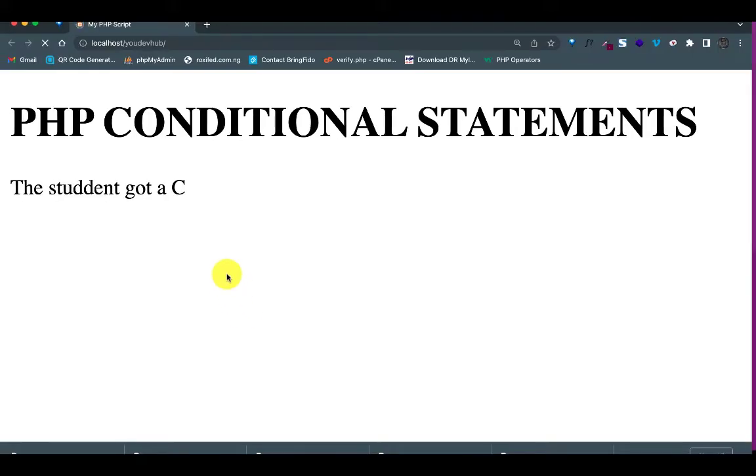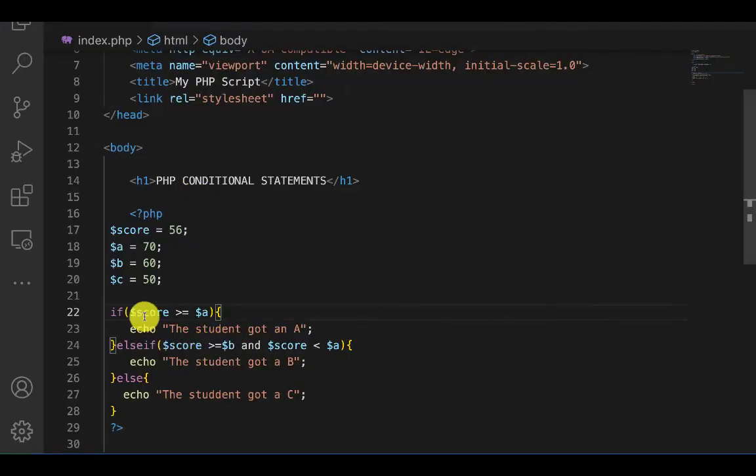If you go to our browser and reload, you will see that the student got a C. Why is that? That's because the score is less than B, and the first condition says if the score is greater than or equal to A, that's if it is 70 or above, the student scored A. And the second condition said if the score is greater than or equal to B, which is 60, and it is also less than 70, it should say a B. And else, any other condition means the student got a C.